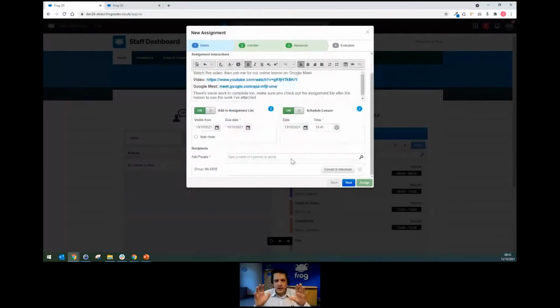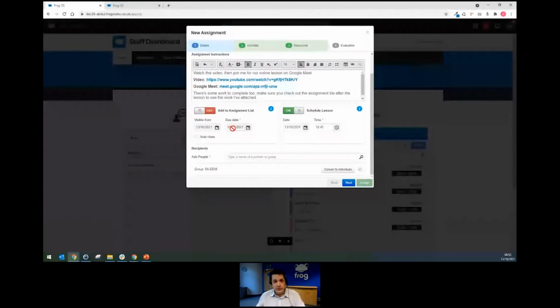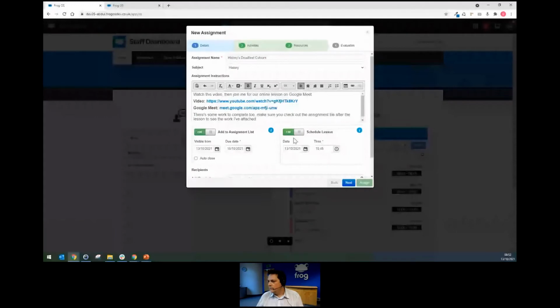So if I'm collecting in work from students, I'll want to have add to assignment list turned on, and that will work in exactly the same way. If I'm wanting this just to be a live event and I'm not interested in going back to it, I can turn that off as well. We've tried to come up with all the different variations that you've described to us that you want. I fill all that out. I set my due date. What have I missed? Oh, let's go through.